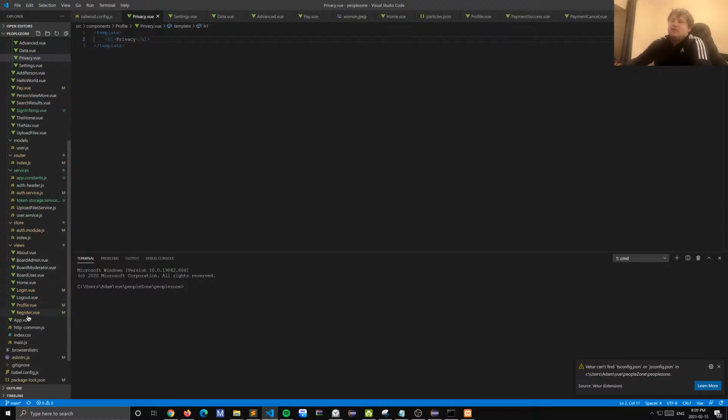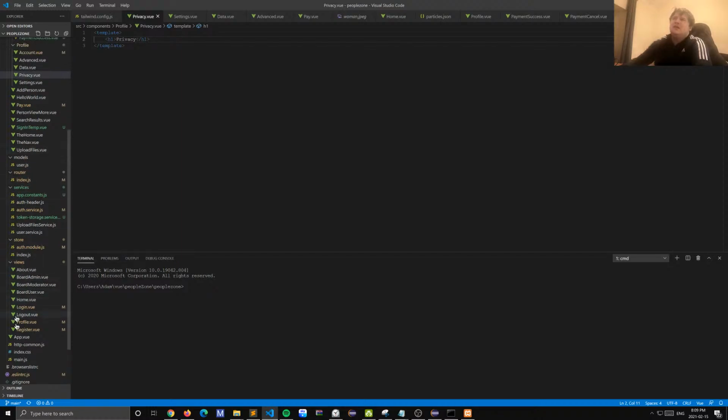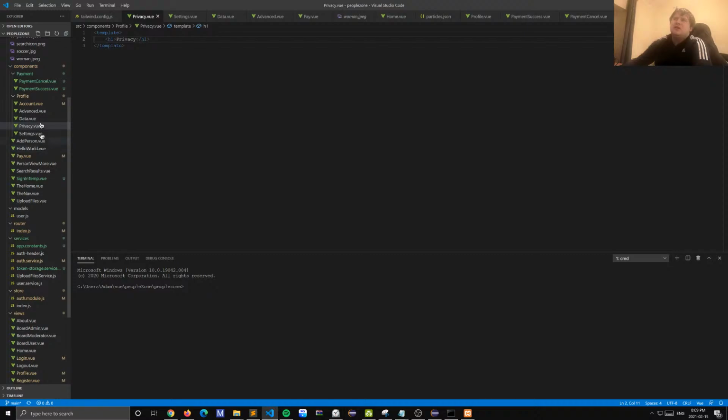There's this views folder which was used from an example project I was using. I merged two projects and merged the views folder, and the views folder and the components folder contain most of the view files, which are basically the components of the web app.